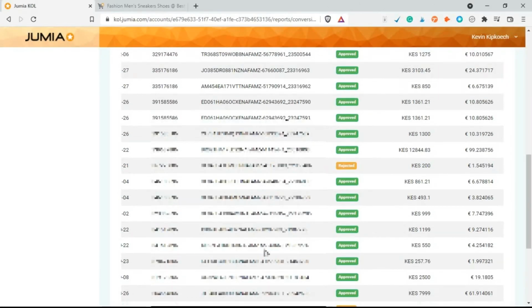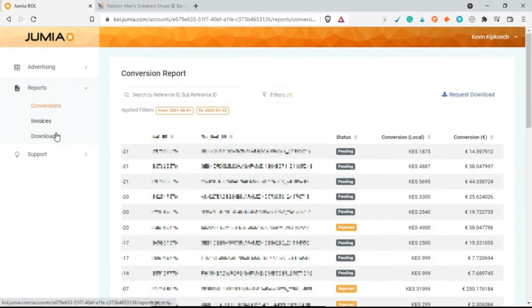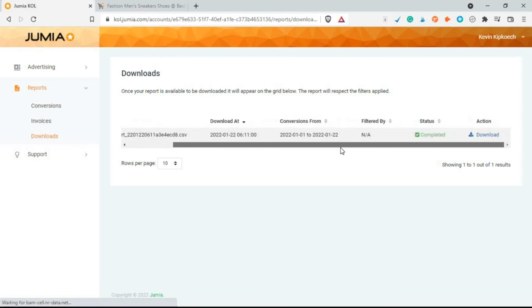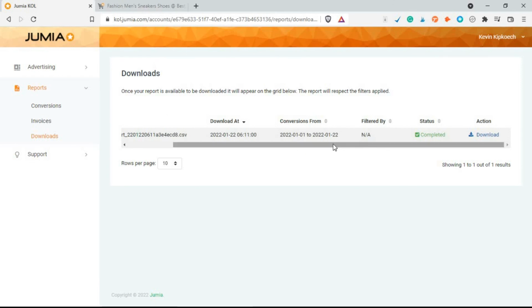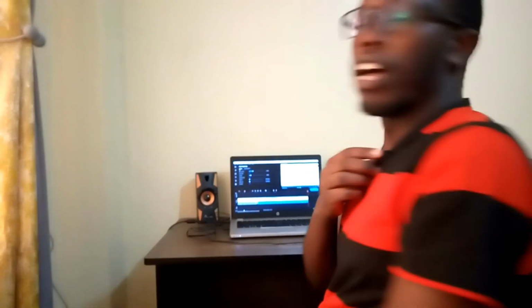So once you get paid for this, the approved commissions, the invoice will be here, so you can view the invoices here. So once you download that invoice, you'll see it under download. So as you can see, there is one here. I can download here. So this is a conversion anyway. I had requested that. There you have it. That's how you can join Jumia affiliate program.